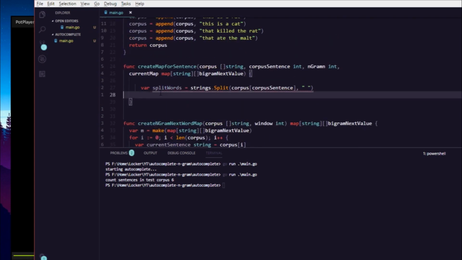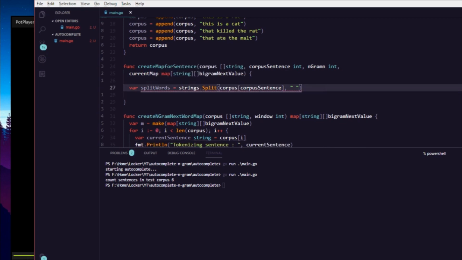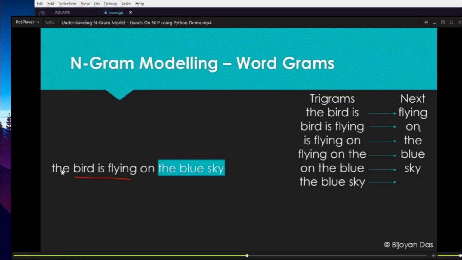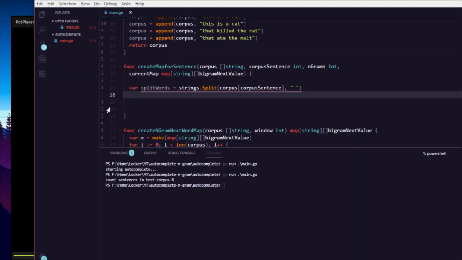Import strings. Awesome. Now since we have strings, we can use multiple methods that are available. So these split words, since we have multiple split words here, it is nothing but each word, the word, is, and everything is split into separate words.